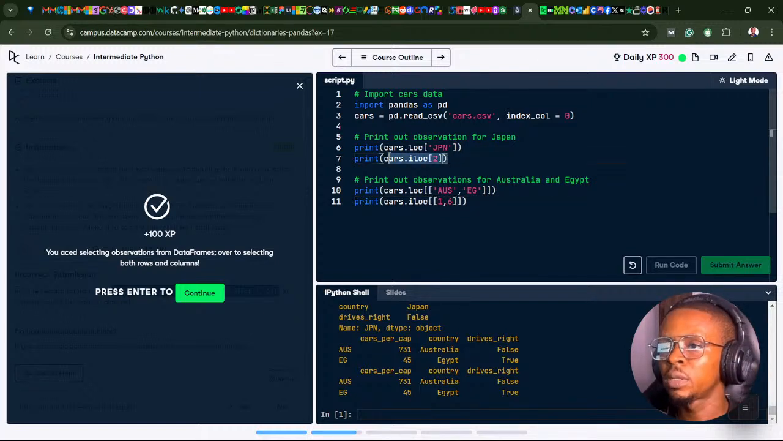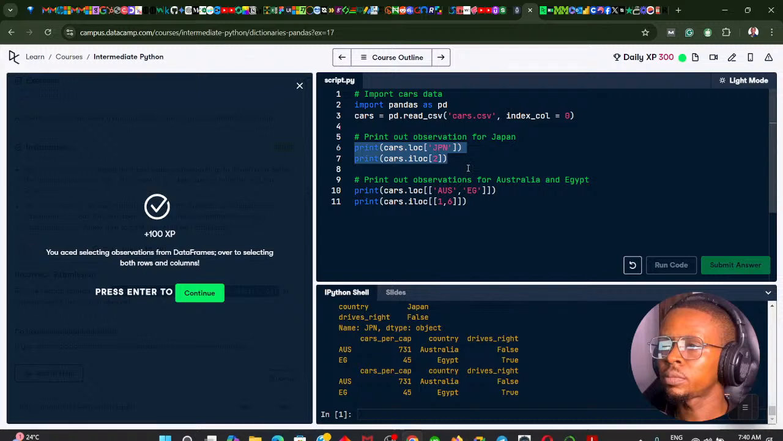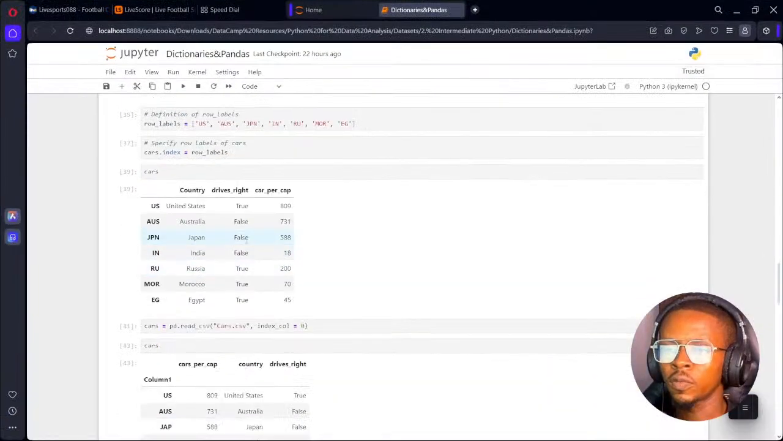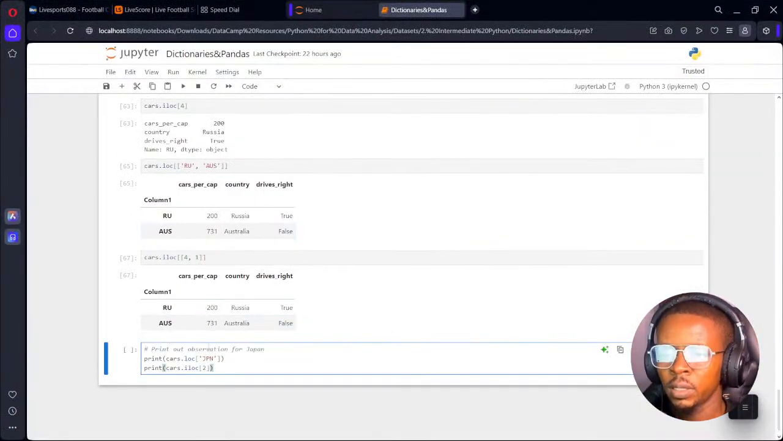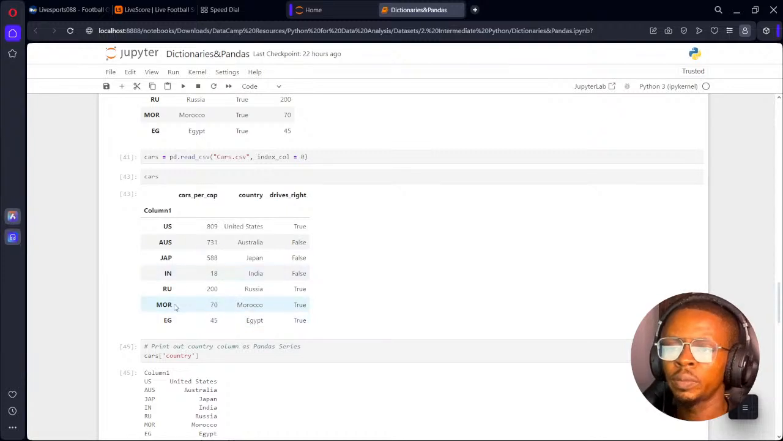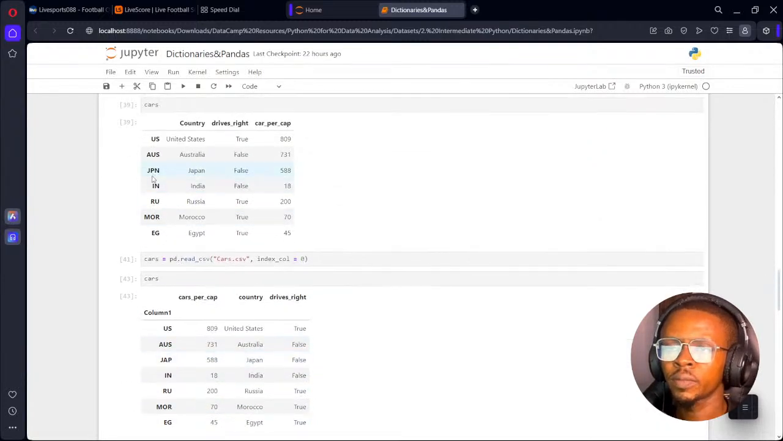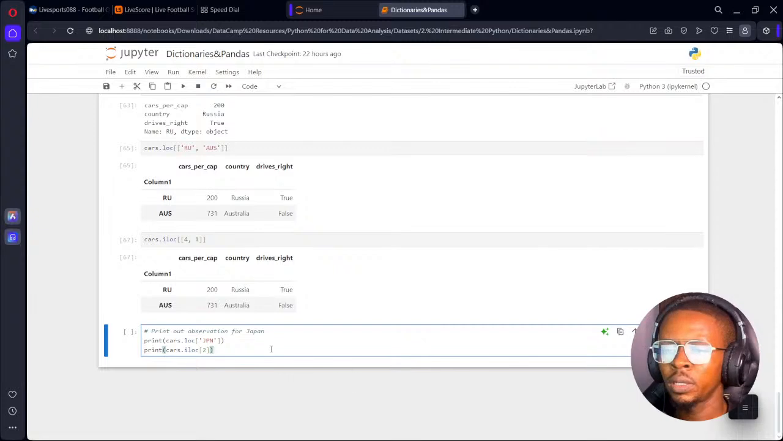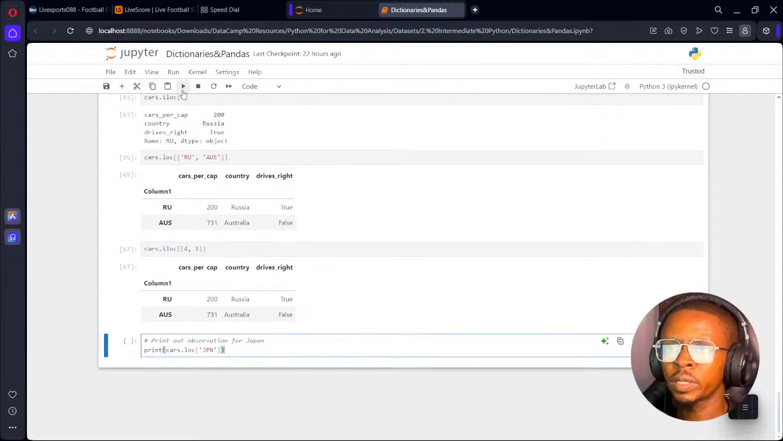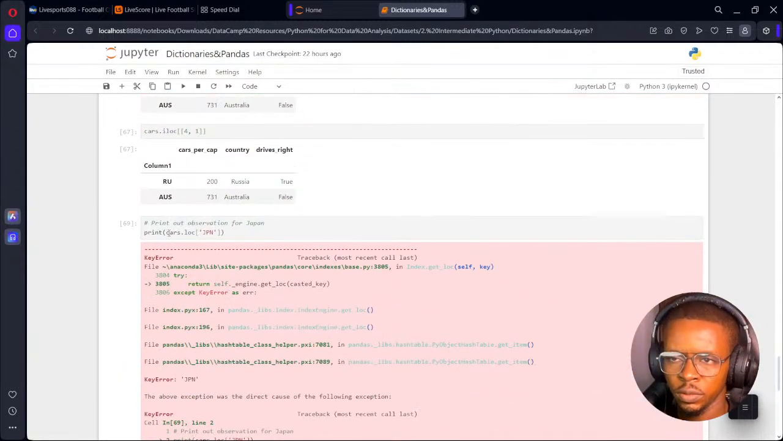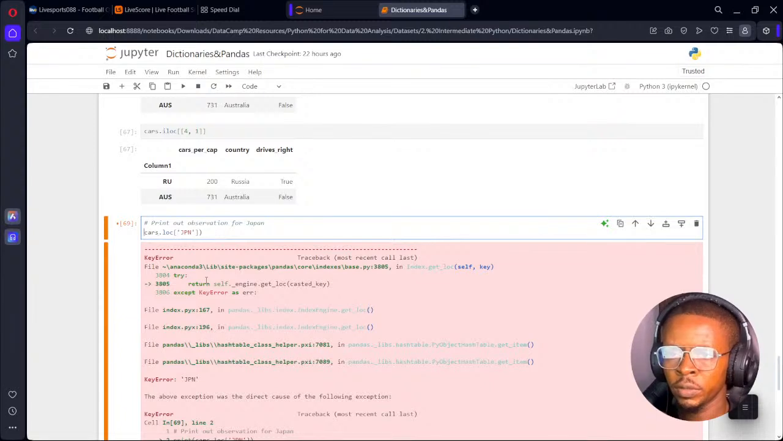Print observation for Japan. So if I come back here, just paste it here. So if I use cars.loc JPN, which is the row label here, JPN, which is the row label of 2, as you see here. So that's what we're actually doing there. So we're going to get the same results. You can see prints. I don't need to column. Let me just get rid of the prints here also.